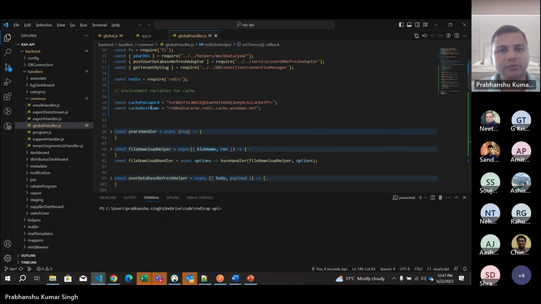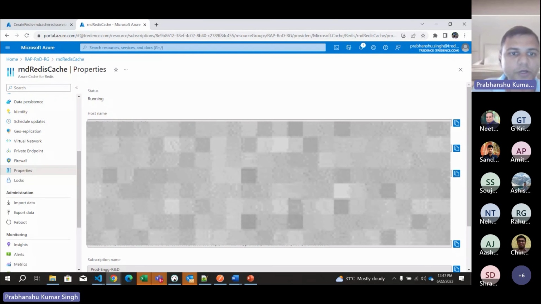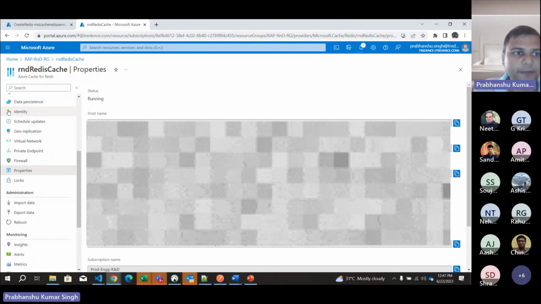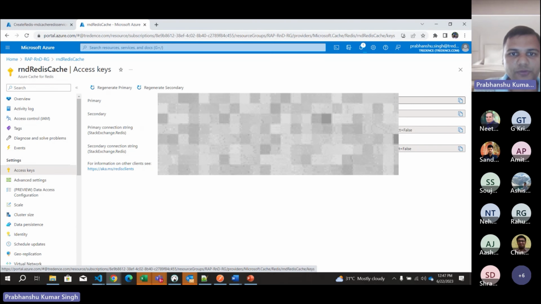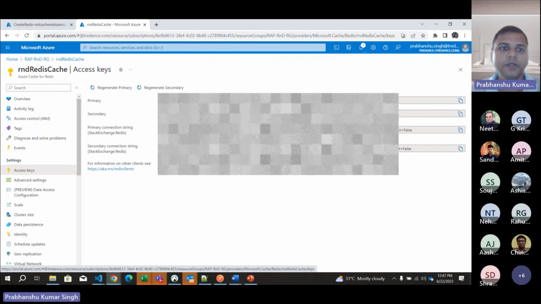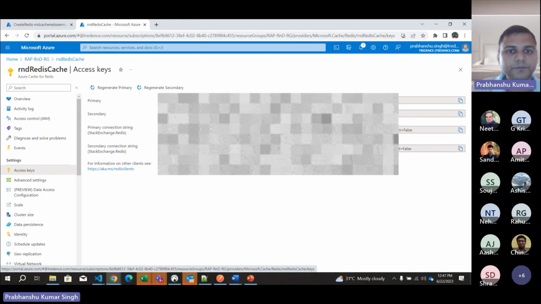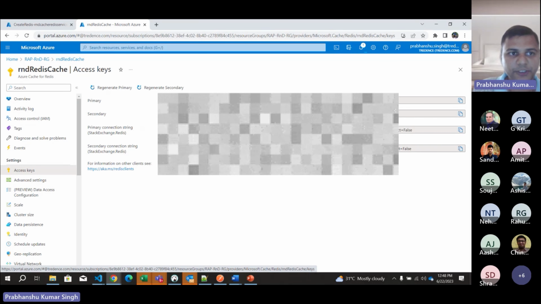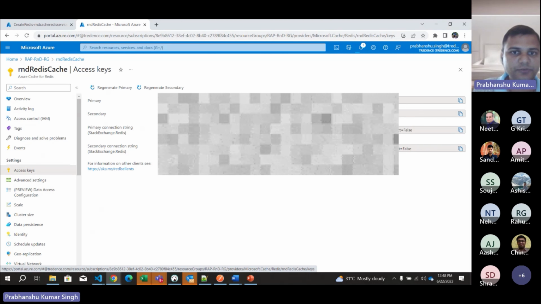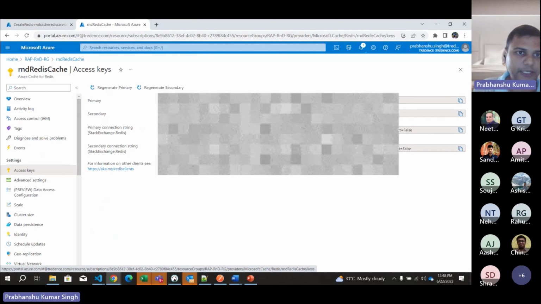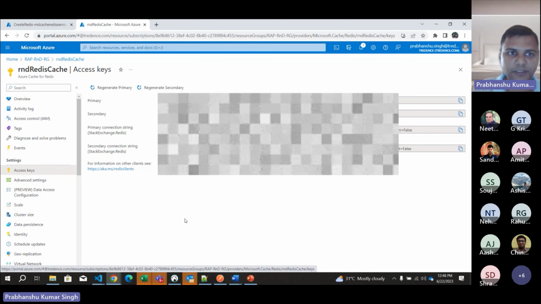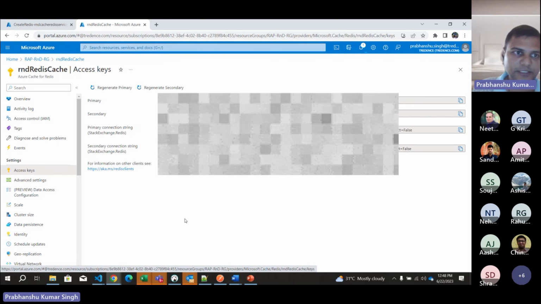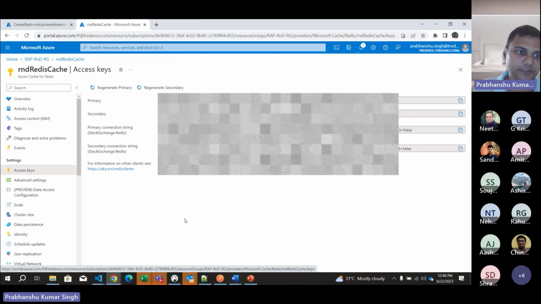I have already shown you that from the properties we have to take the host name, and from the access keys we have to take the primary one. This is the password basically. After utilizing these two things, we can implement this Azure Redis cache service in any programming language. So right now I will demonstrate how to integrate the Azure Redis cache in Node.js specifically.